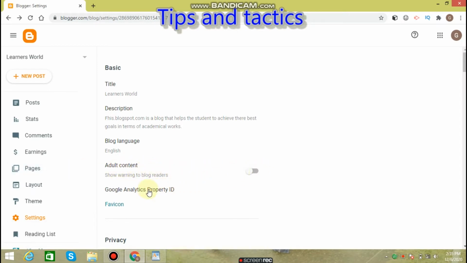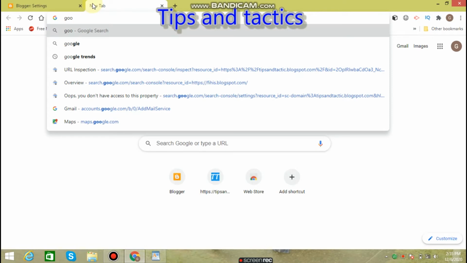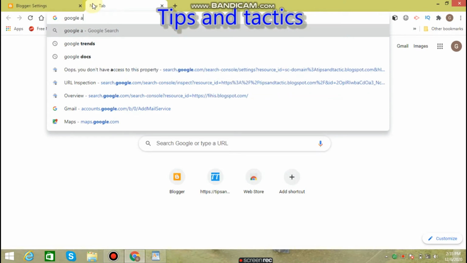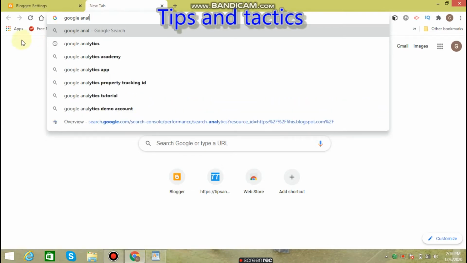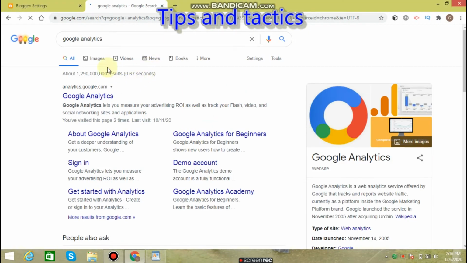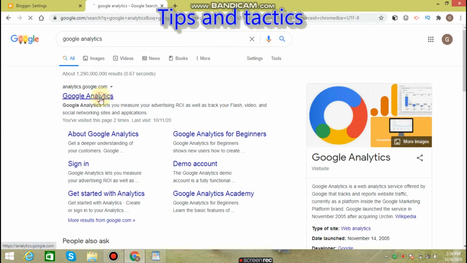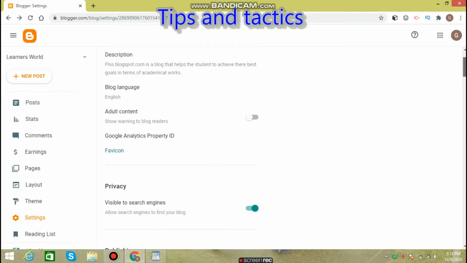So the next place you are going to enter is called the Google Analytics property. So all you have to do is click on Google Analytics. So to input the property ID, all you have to do is come over to Google Analytics. So when you type Google Analytics, all you have to do is click on this first one here, the first link at the top. Now next video, I'm going to talk about Google Analytics property ID. So for right now, let's skip down.